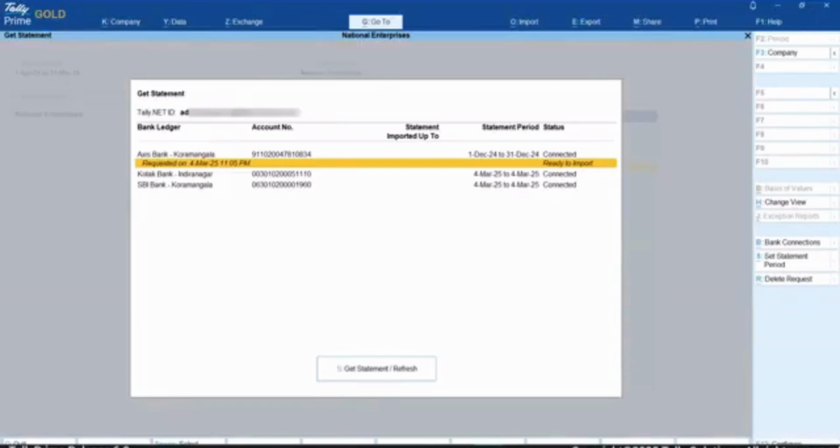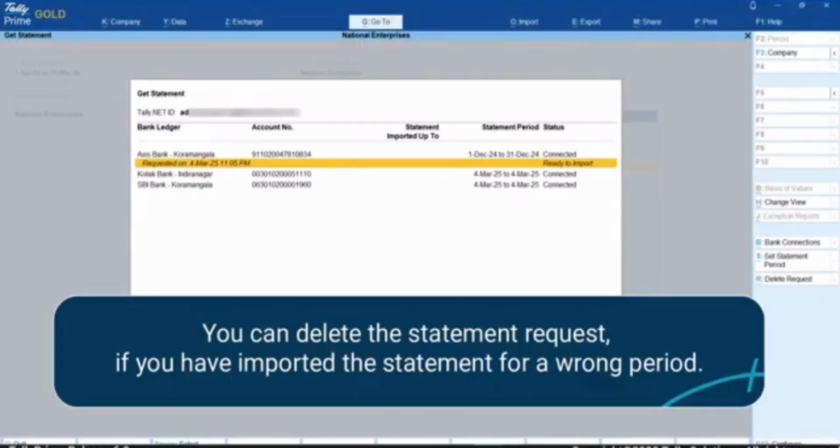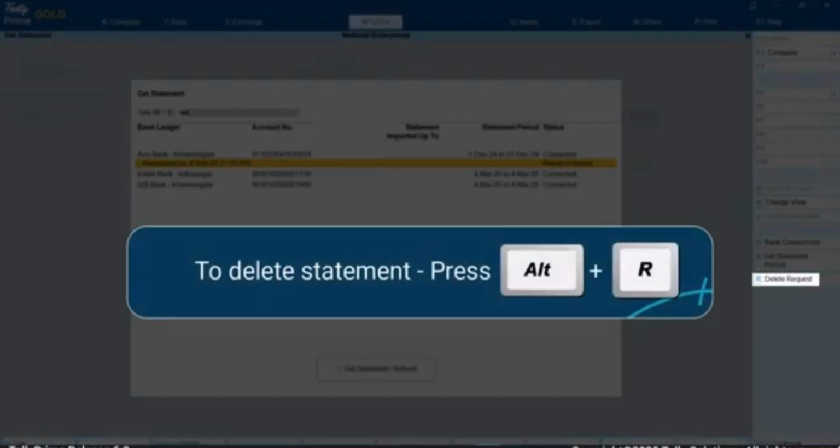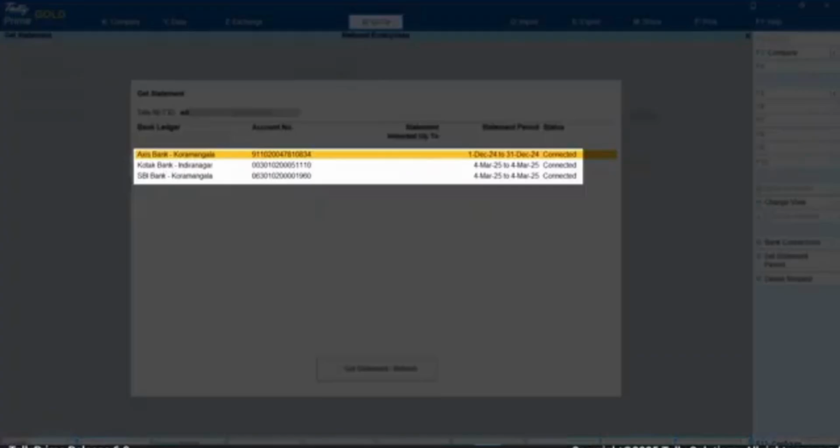You might realize that you have imported the statement for a wrong period and therefore, you want to delete the statement request. In such cases, you can easily delete the statement request irrespective of the status. Select the request and press Alt-R to delete it. The request gets deleted.